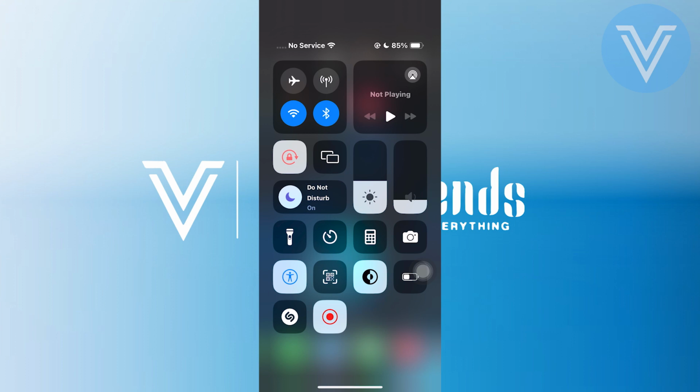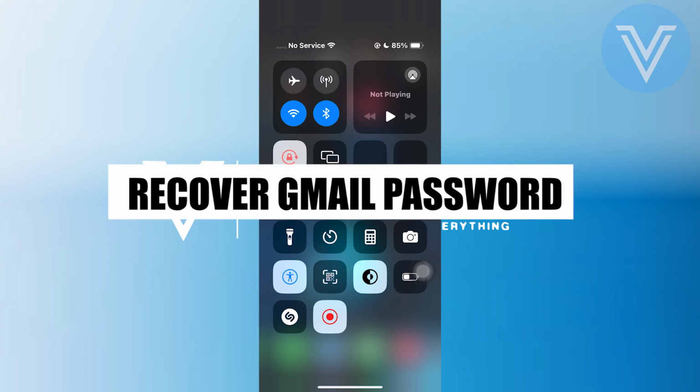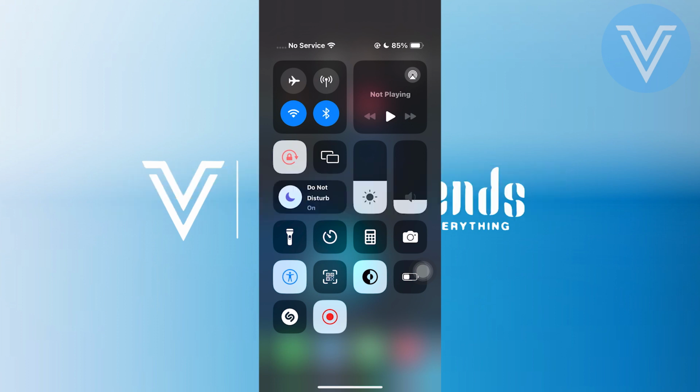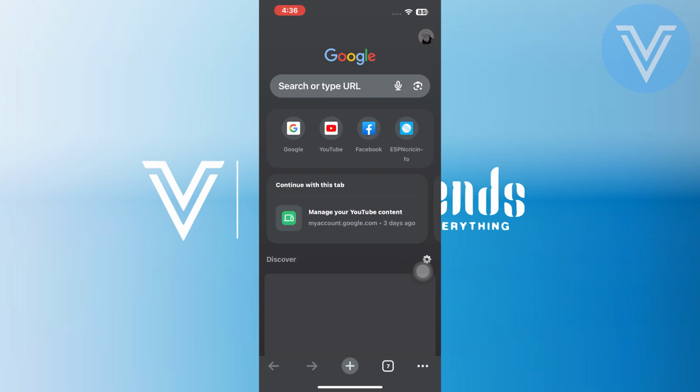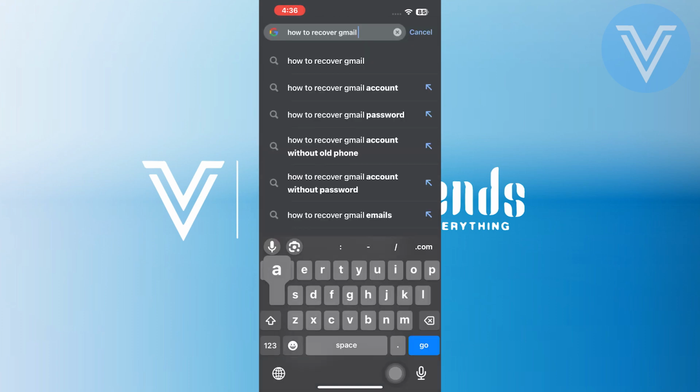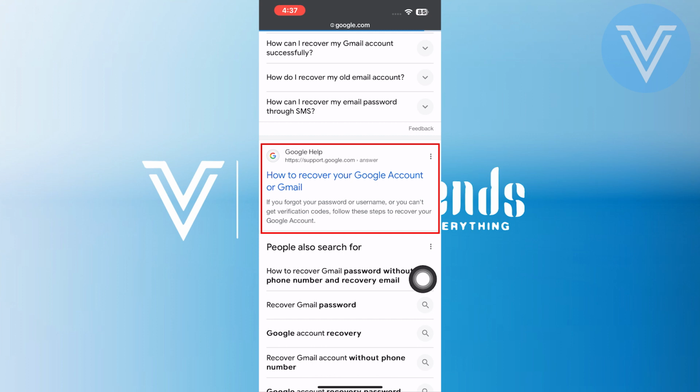In this video, I will show you exactly how to recover your Gmail password without recovering your email and phone number. First of all, what you have to do is to open your Chrome or any web browser. Here we can check how to recover your Gmail password. Scroll it down and tap on this link.